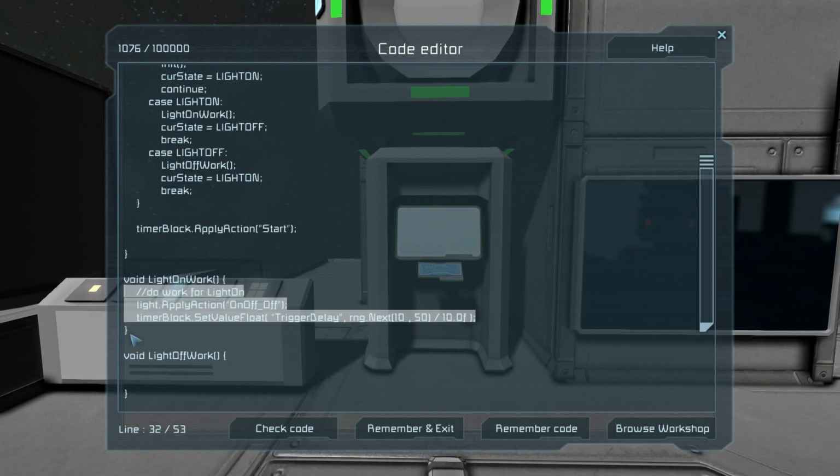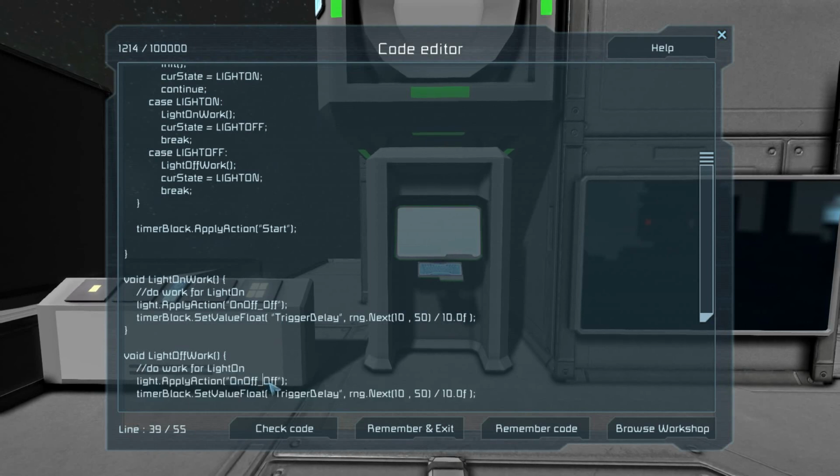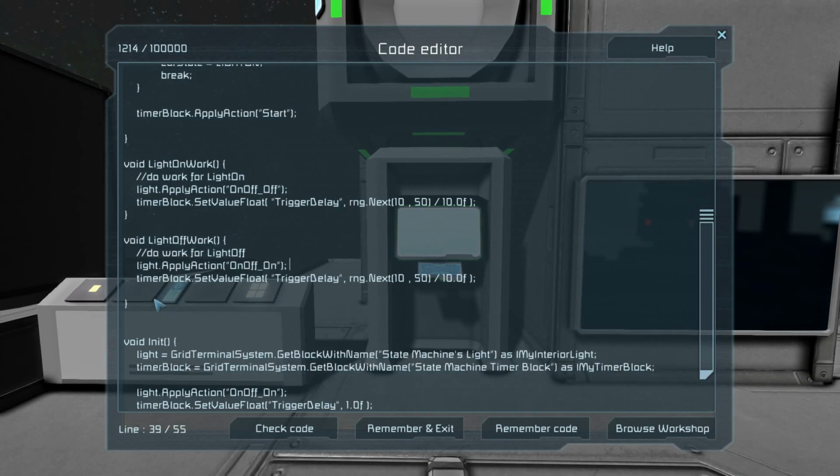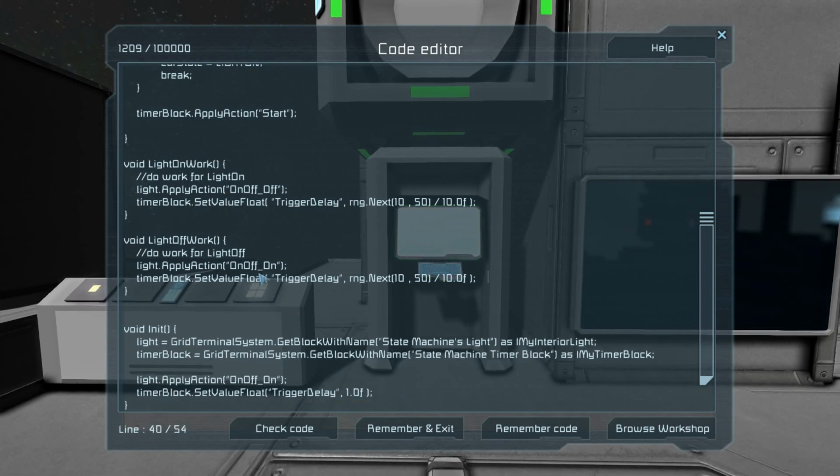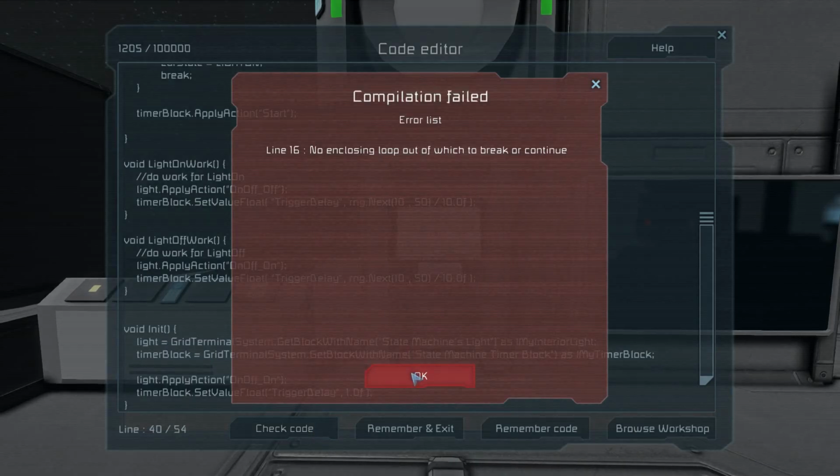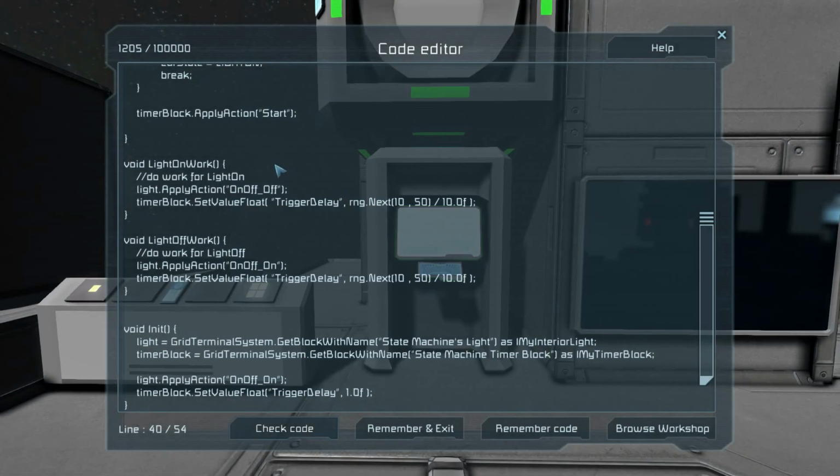And actually, for the light off, in this case, normally you would probably have it do something different. But in this case, we are going to change that. All it's going to do for our light off work is turn the light on and then set our delay in our timer block. So this will, just like with the other delays, flash the light on and off randomly. Let's make sure there's no error: no closing loop out of which to break or continue.